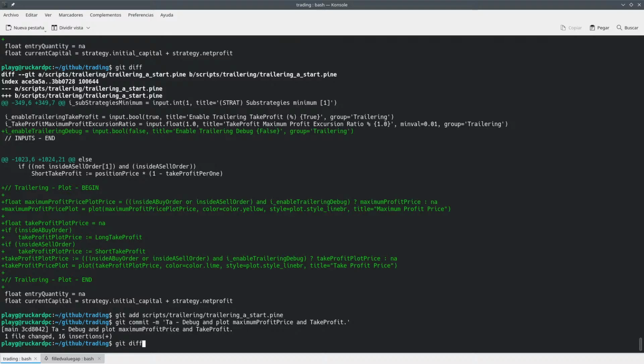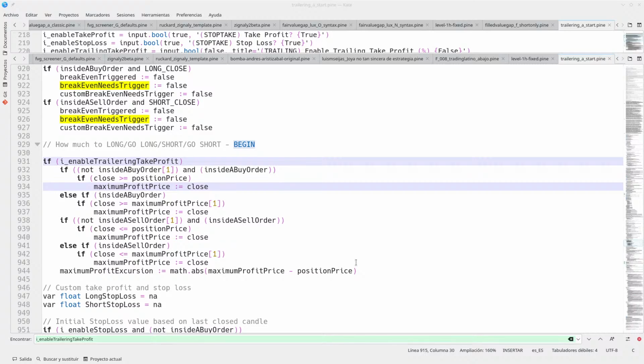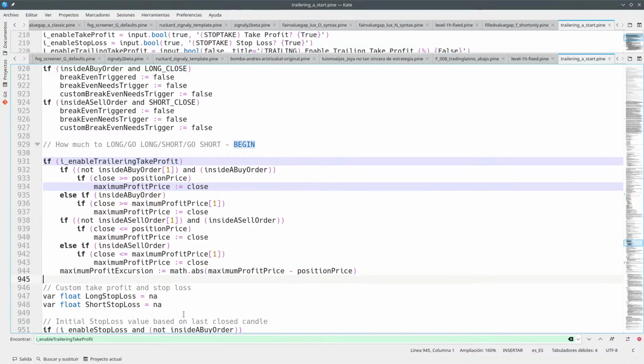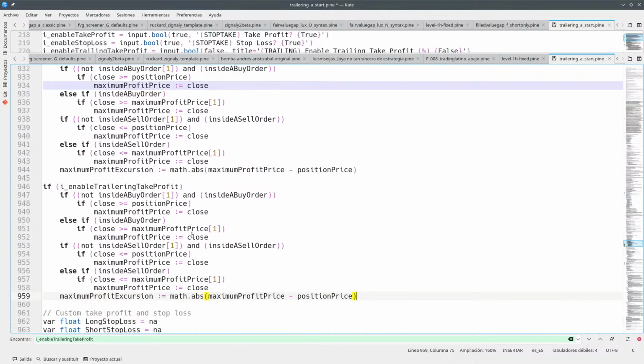So here we shouldn't have any change. So let's try to write here what the maximum excursion thing is. Okay, so let's copy and paste this. Let's see what we managed to do. Enable trailing take profit. Yeah, so this should be stop loss. This should be another variable, but I think it should not be another variable. It should be the same one.